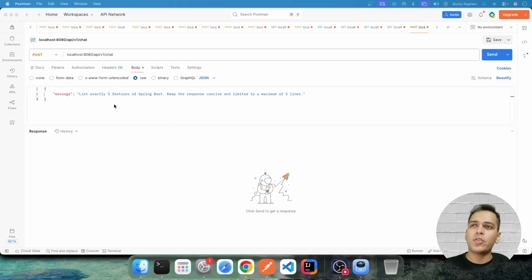First, we will test a positive scenario wherein we are going to send a simple query to the LLM which does not contain any sensitive keyword. For this, we will send the POST request to the /api/v1/chat endpoint, and the message content is: list exactly 5 features of Spring Boot. Keep the response concise and limited to a maximum of 5 lines. So here we are trying to produce a short response, so we can also go to the logs.